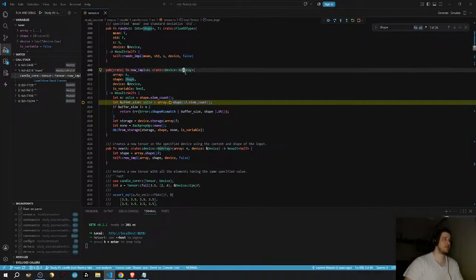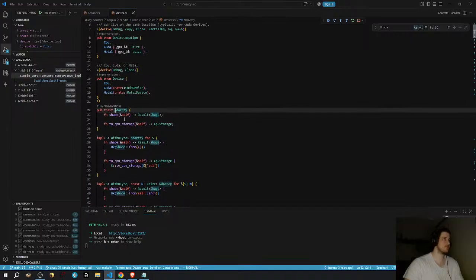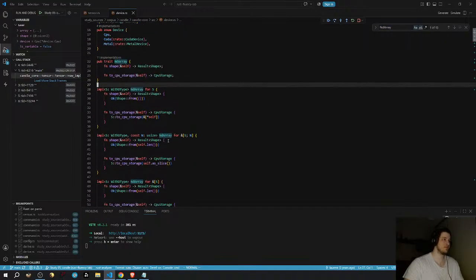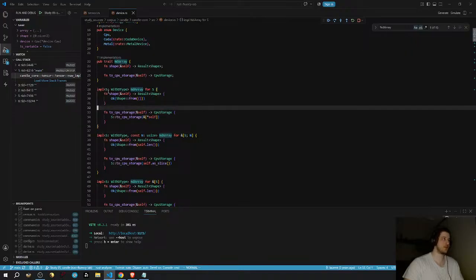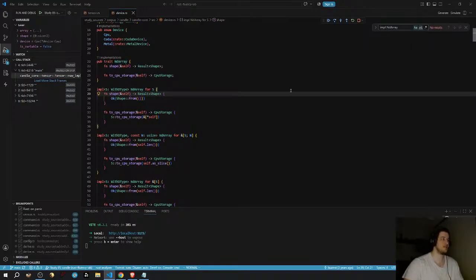So the array is this and the array. Now in situations like this, it's kind of annoying as well. Like if the implementation wasn't directly here, then obviously you can't just use implements, because then you wouldn't find it.